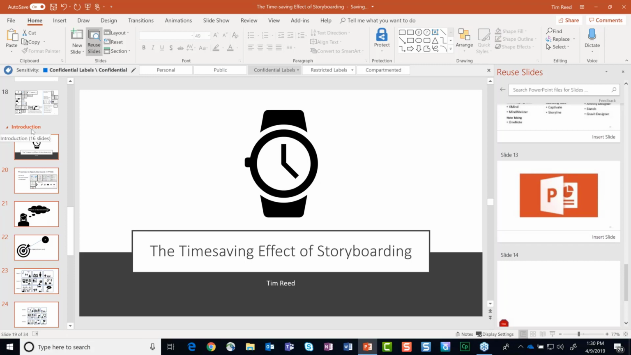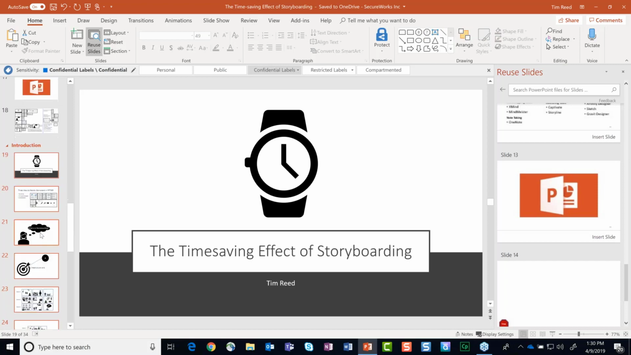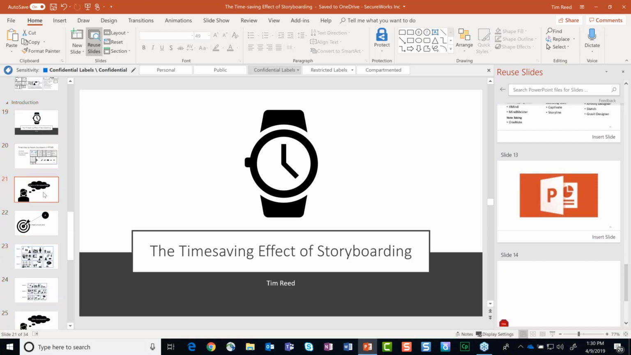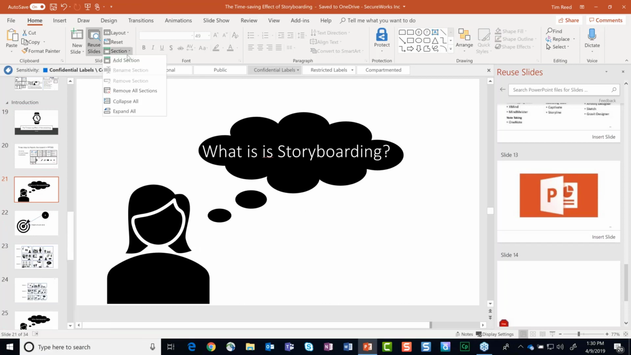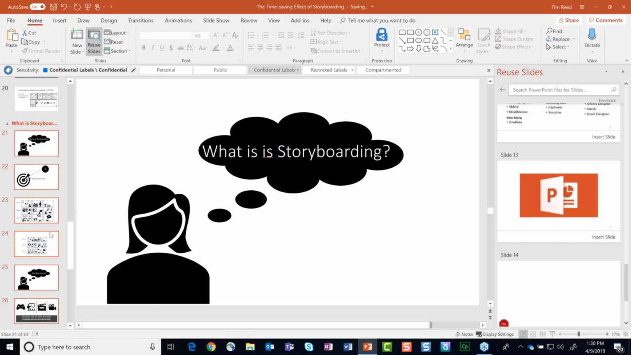What I want to point out is on the left-hand side, it actually inserted that section for me. Below that is everything included in that section, I'll just collapse it real quick. Everything that's below that section is going to be included until you add another section. So I come to this next one and I want to add a section here. So again, I go up to the Home tab, Section, and then Add Section. What is Storyboarding is this section here.